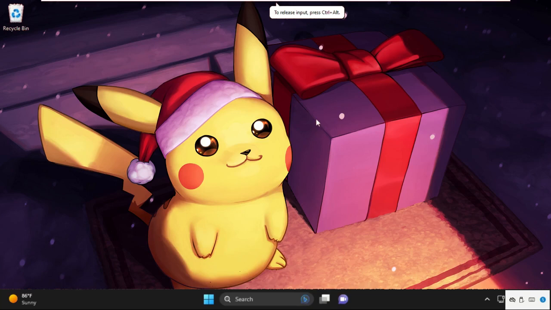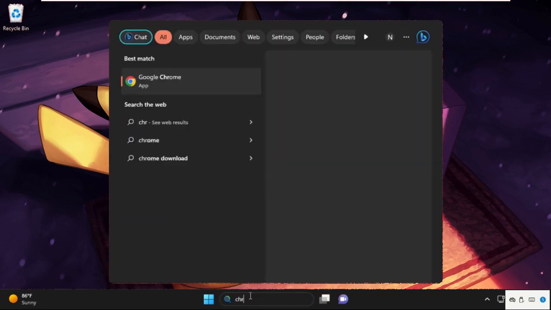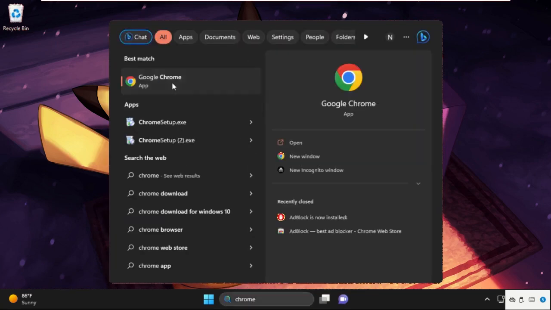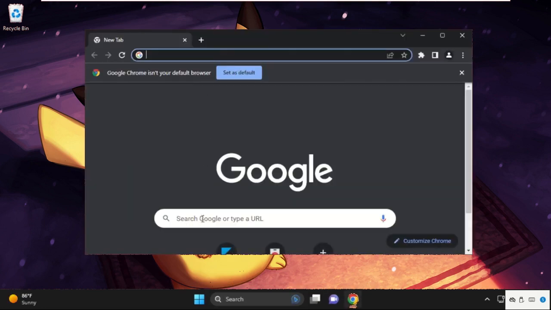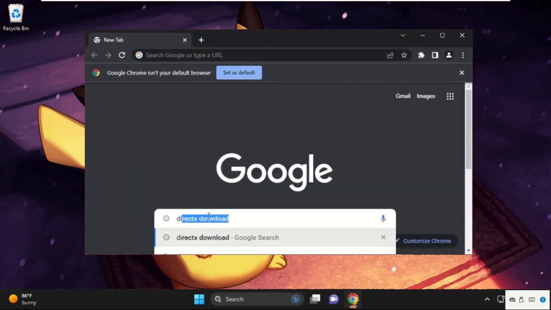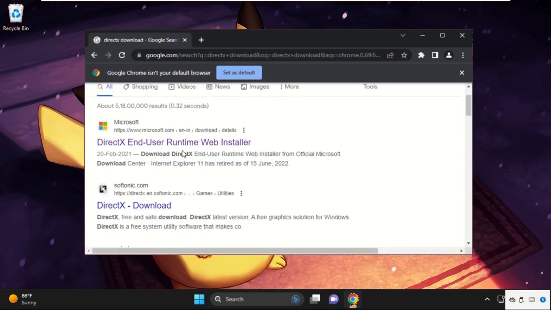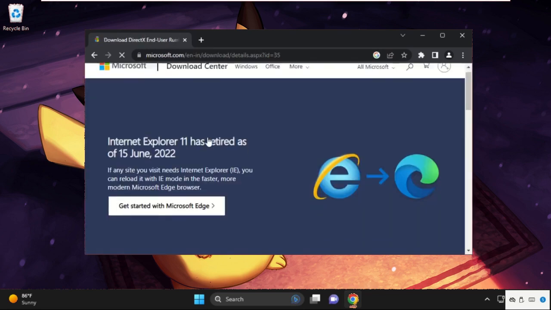Hey guys, I'm going to show you how to fix this problem on your Windows 11 system. In the first step, go to search bar and simply type here Chrome and open Google Chrome web browser. Then in the search bar, type in DirectX download and hit enter. So click on the first link from the search results.